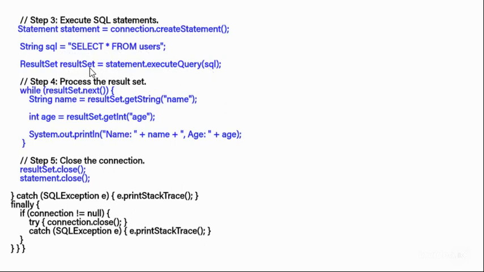Step 4. Process the result set. While resultSet.next(), String name equals resultSet.getString(name), int age equals resultSet.getInt(age), System.out.println(name plus age). Step 5, close the connection. resultSet.close(), statement.close(). Catch SQLException, print stack trace. Finally, if connection not equal to null, try connection.close(). Catch SQLException, print stack trace.